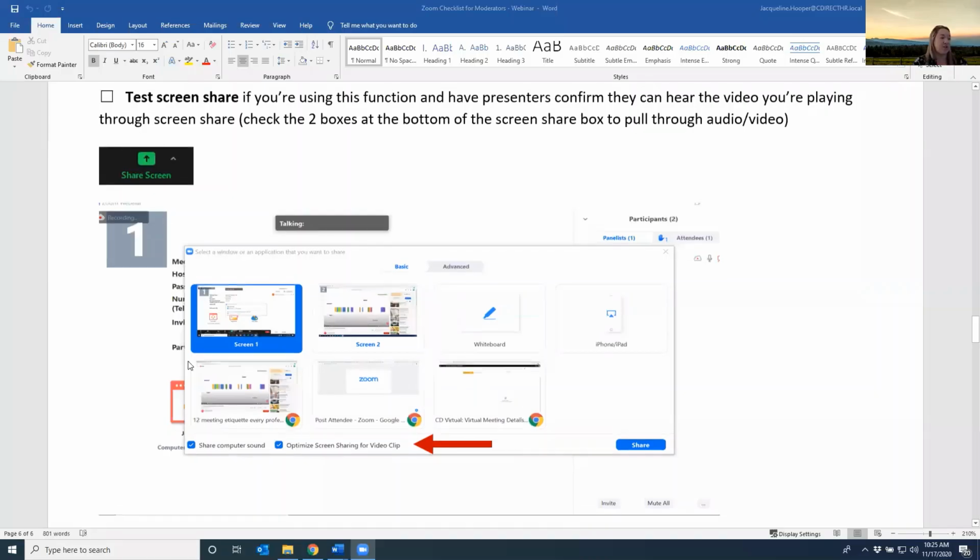So I believe the preference was that the person whose recording it is shares their own recording. That would be done by clicking share screen, and because it does have sound, those two little buttons do need to be clicked. I'm trying to open that back up for you. So again, you click share screen, hit these two little buttons so that they can hear it, and then share. So that would be the preference.